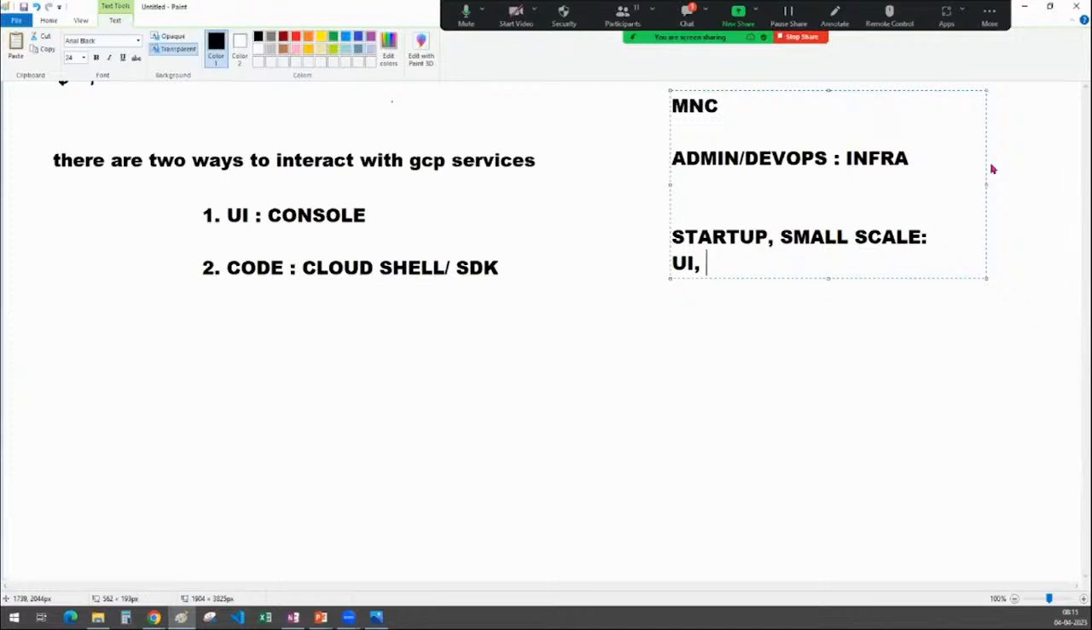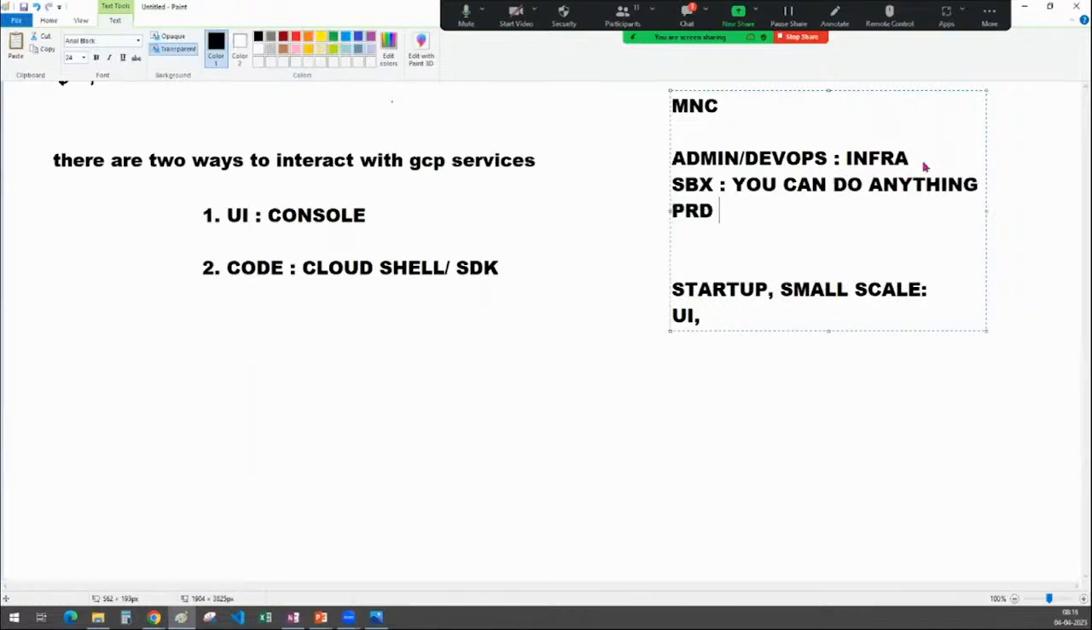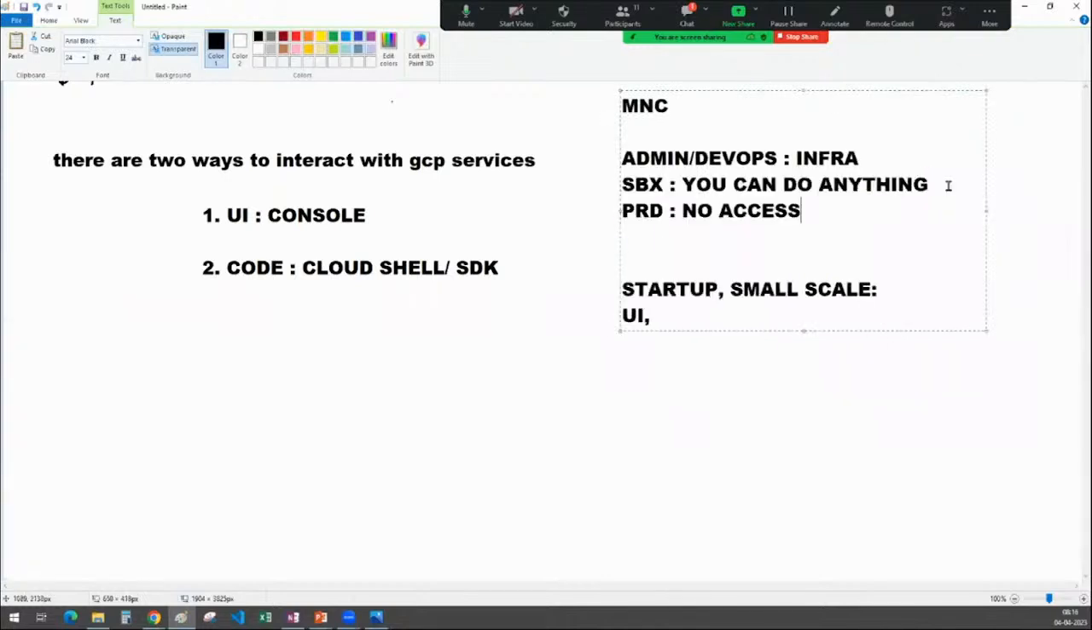But when you go to MNC companies, most of the time they will not provide you access to do that. But there is an environment called a sandbox. In that sandbox, you can do anything. But in the prod environment, they will not provide you any access at all. If you want to practice anything, you can go and do it in the sandbox. But in a startup, you will be given access to all of these things and can work with them. So this is what it is.